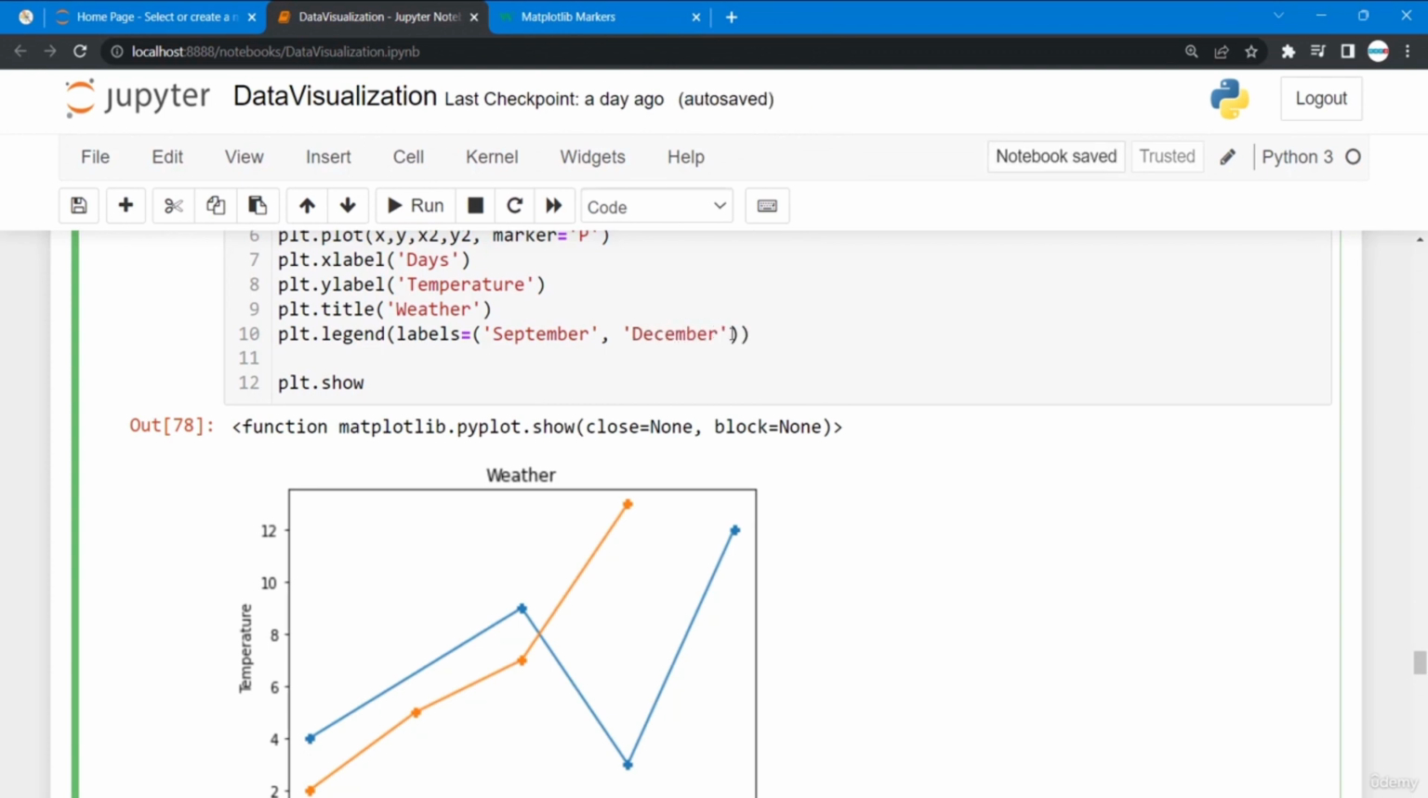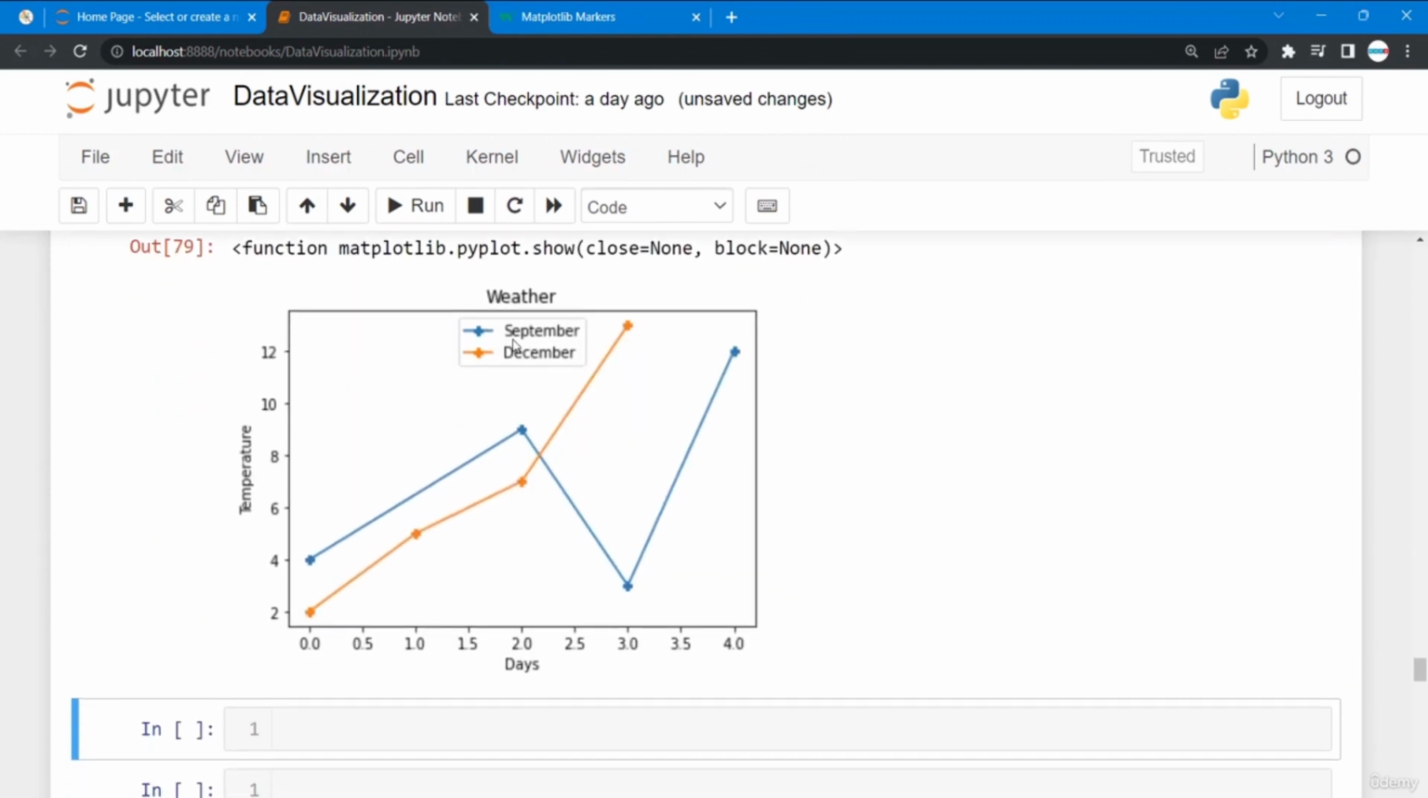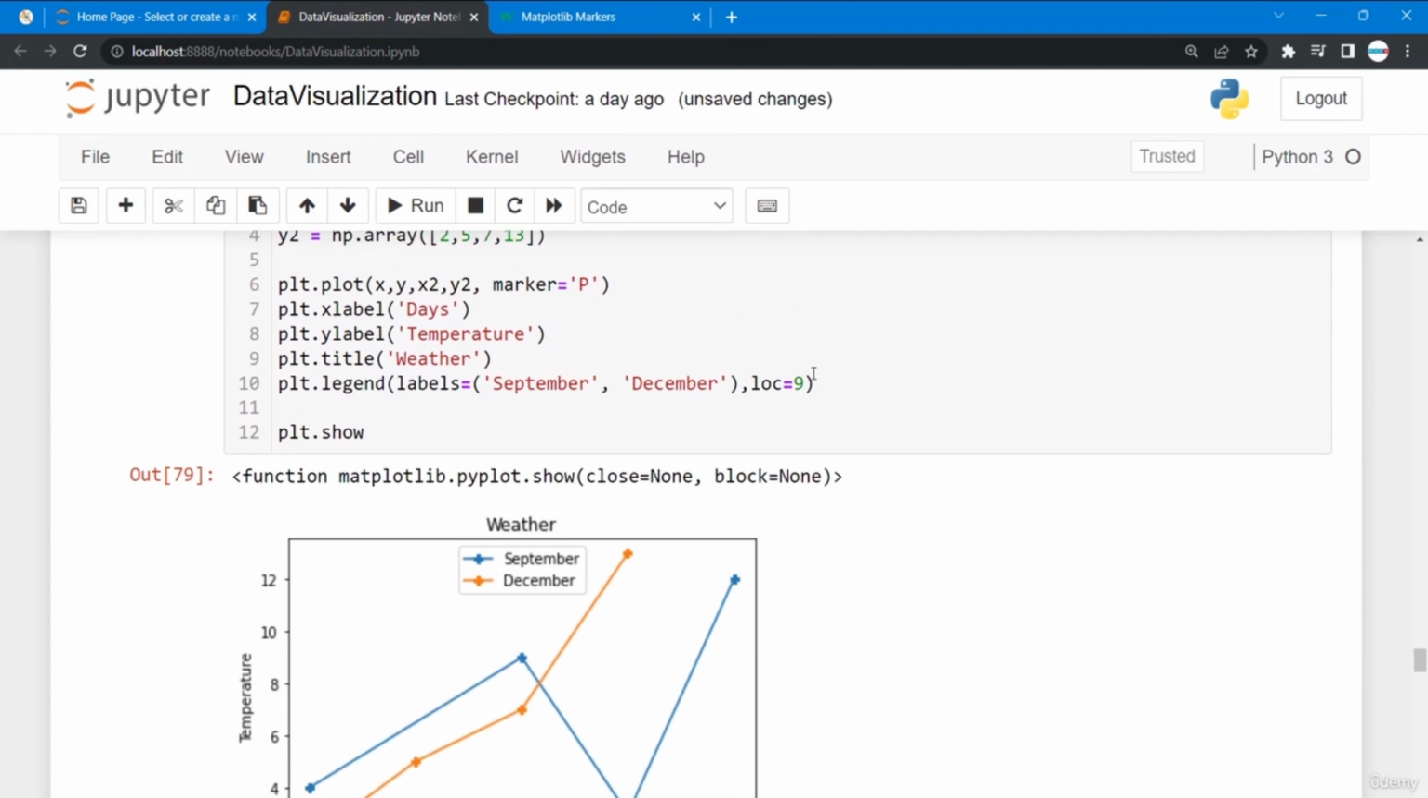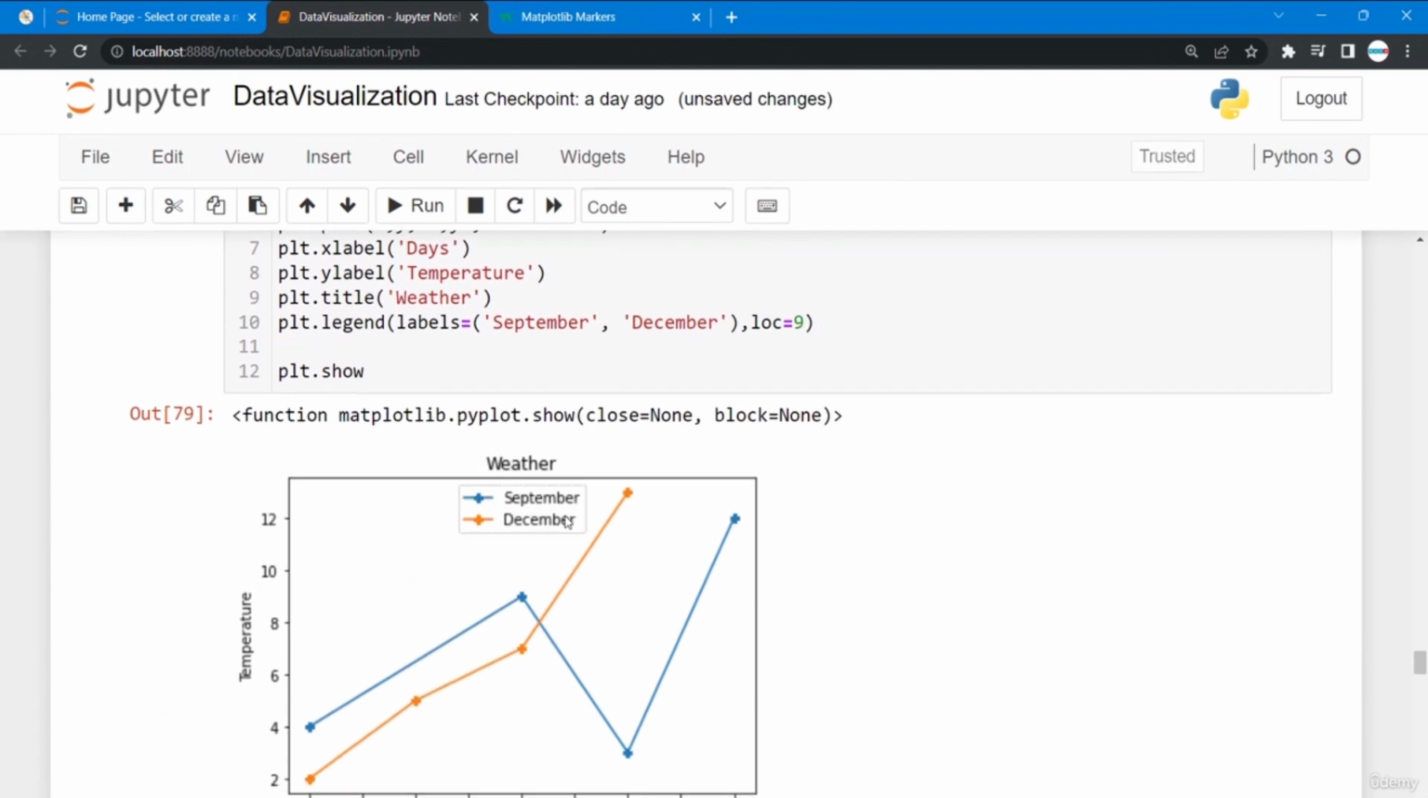So yeah, so September, and then let's say, so I'm hoping December to have another rain. Okay, so December, and then outside of the parentheses, I'll put a comma, and then we have loc, the location where we would want our legend to be. I'm going to give it a value of 9, and then let's see what happens. So when I run it, you can see we have it centered here because the value is 9. So you have it centered, and then this is our legend, September, December. There's the rain pattern graph.